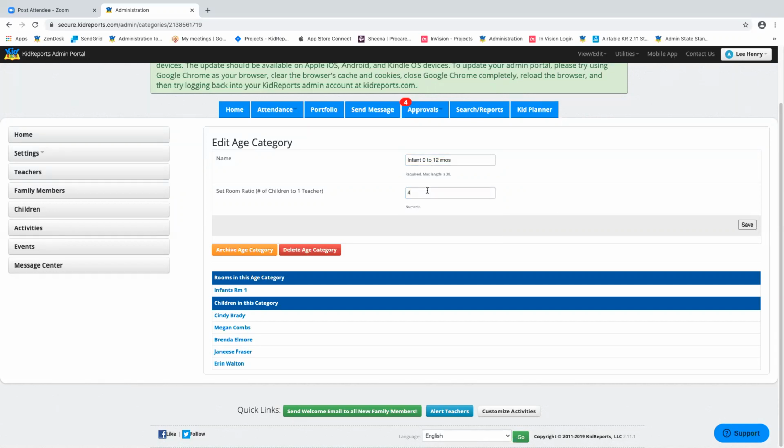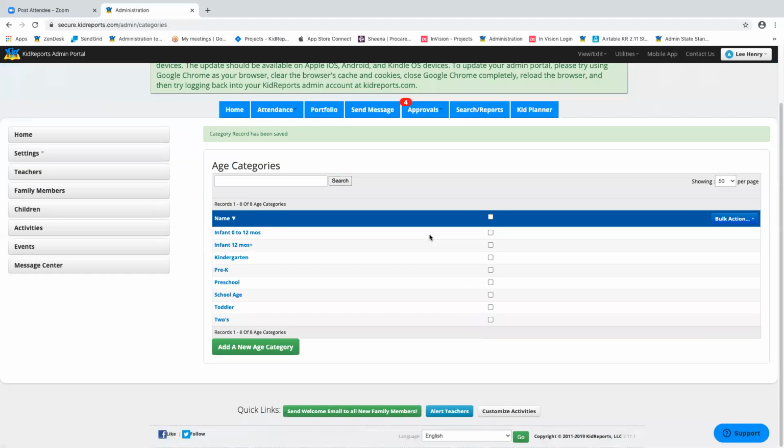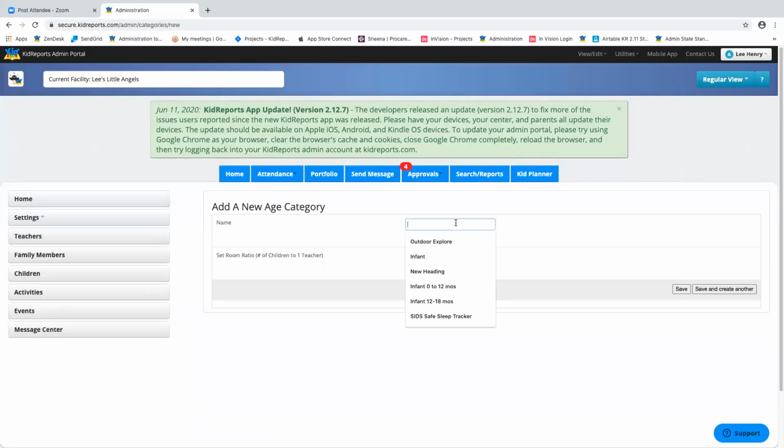So I'm going to enter 4 for just the number of infants to one teacher. And that is the recommendation. Even if you never have fewer than 2 teachers in a room, I recommend setting the ratio as though it was 1 teacher. So I have 4 infants to 1 teacher, and I'm going to save that. So that's the very first thing. And if you want to add a new age category, if you have different ways of defining things, like instead of pre-K, maybe you define them as 2s or 2s and 3s, or however you might want to do that. You can just click add a new age category and you can define it here.